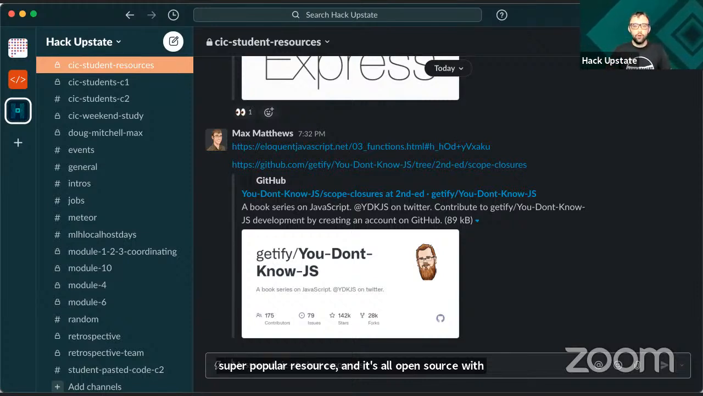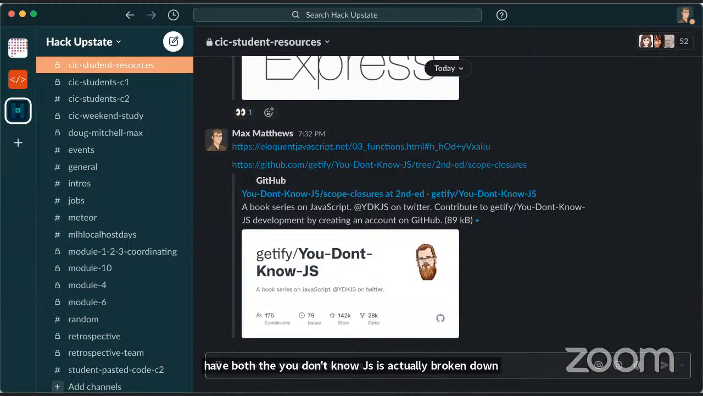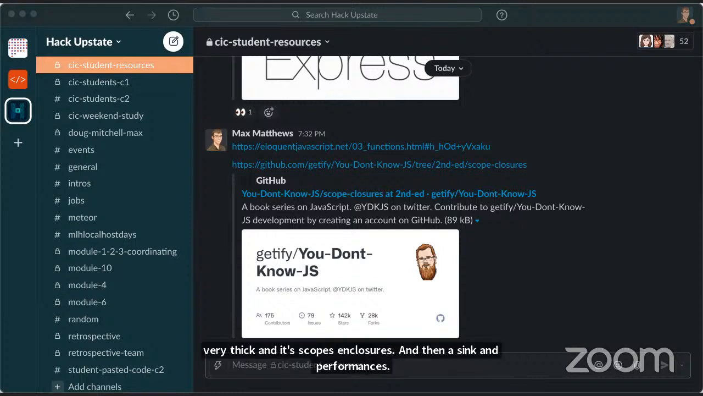With that said, if you like to read physical books, I believe you can actually buy a physical copy of both You Don't Know JS and Eloquent JavaScript. Sorry, I didn't mean to interrupt you, only because I have both. You Don't Know JS is actually broken down into 6 books. Up and Going is, I think, the first one. Then This and Object Prototypes, Types and Grammar, ES6 and Beyond. Then there's Scopes and Closures, which is thin, not very thick. And Async and Performance is the last book.